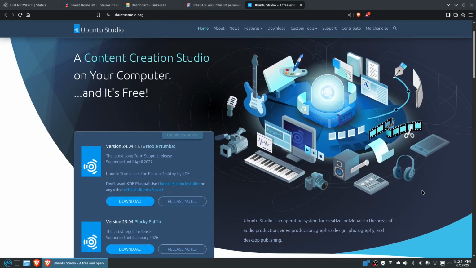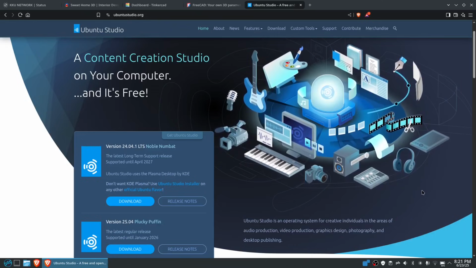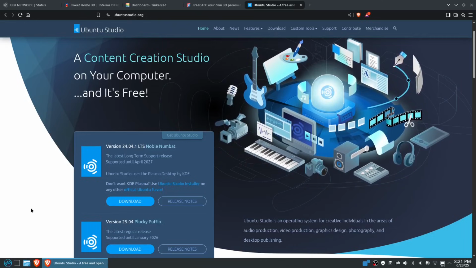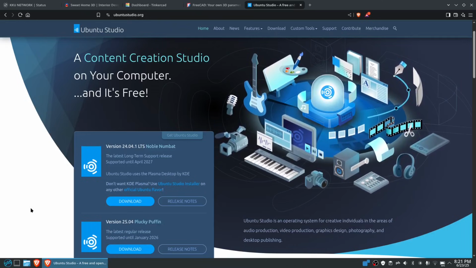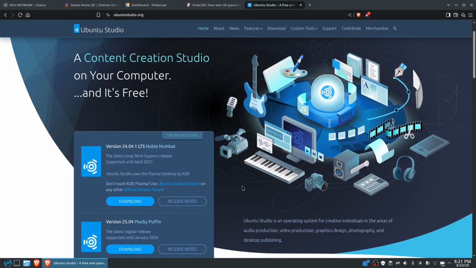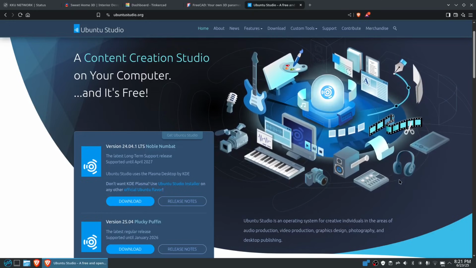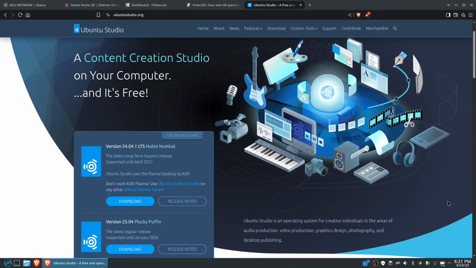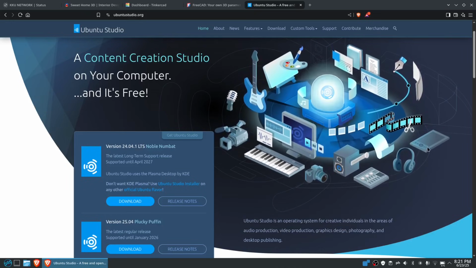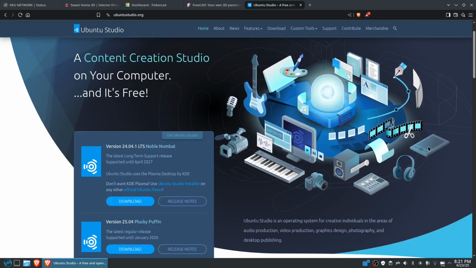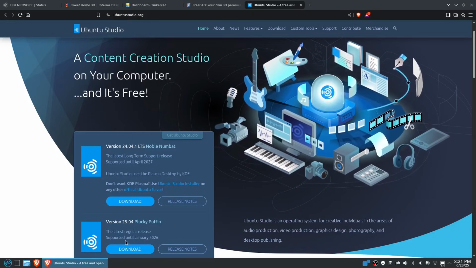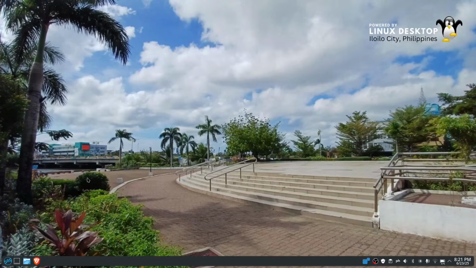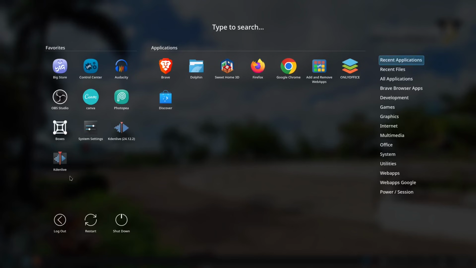I'm using KDE, but I shifted to Big Linux for my platform right now, but I also have Ubuntu Studio on my other laptop. So anyway, let's get into this and see what we have in store for you, the version 25.04, and it is not an LTS. So let's go to the boxes.